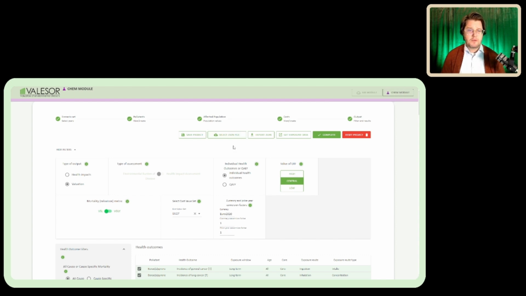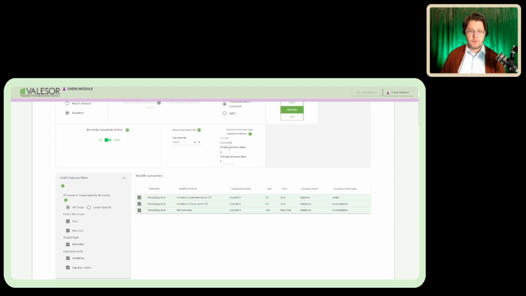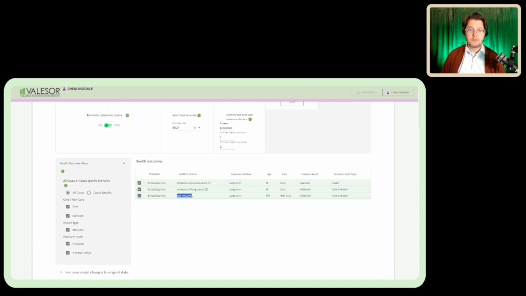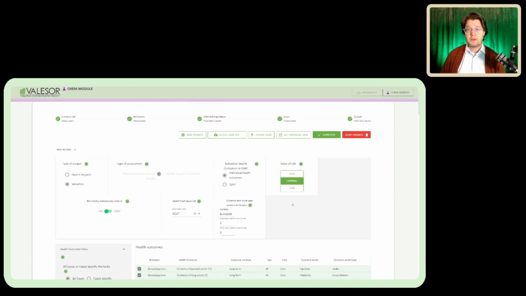Final remark, please pay attention to the risk of double counting, especially when you add your own outcomes or your own damages. So be cautious so you avoid double counting when you use the CHEM module results.